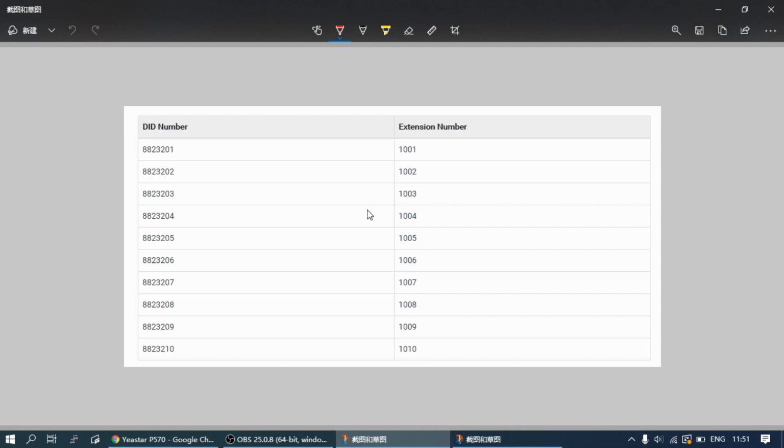With this setting, if an external user dials @@23201, the call goes to extension 1001 directly. If the external user dials @@23202, the call goes to extension 1002 directly.